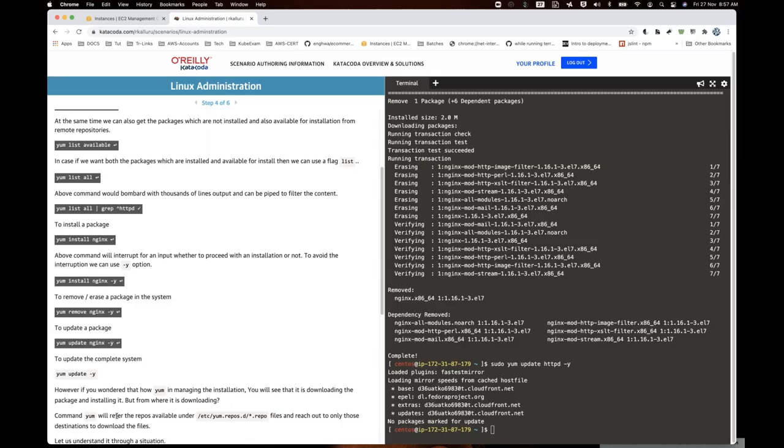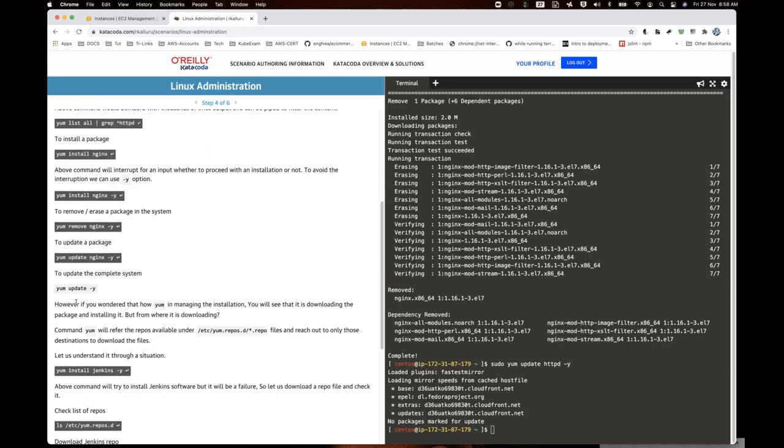Simple, right? But did you wonder where these packages are getting downloaded and installed? Does it just go to the internet, or does it go to specific locations? So we need to find that out, right? However, if you wonder how yum is managing the installations and how it is downloading the packages, yum actually refers to the locations inside /etc/yum.repos.d.